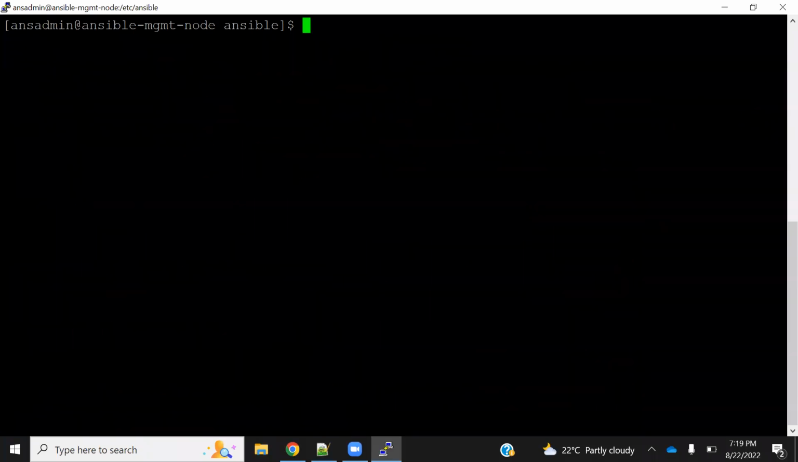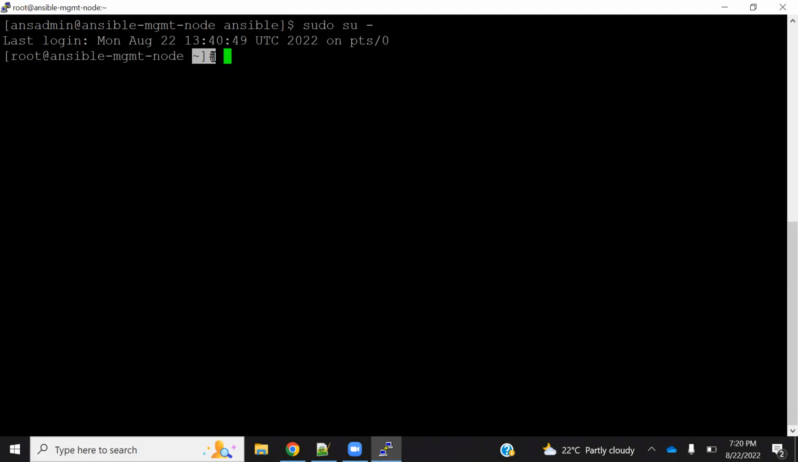See, if you remember the class which I started initially, I told you if it's a normal user, AnsAdmin is a normal user. So he's getting this symbol as dollar here at the end. But if I become a root user, see, his symbol is hash. Now, root user is a very powerful user. Whatever he wants, he can do everything. But this user cannot do everything.